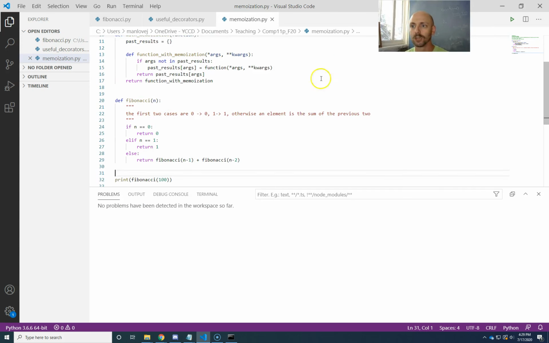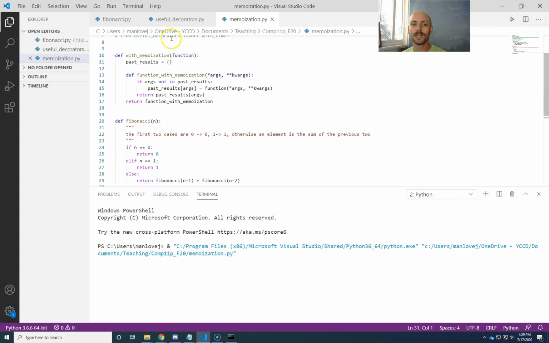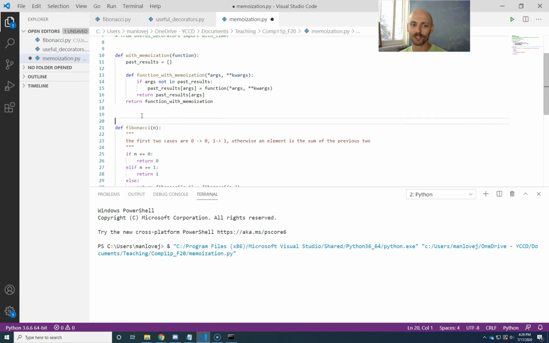Okay, so now if I hit go, I still get no output. The reason I'm getting no output is I bothered to make this kind of memoizer thing, but I didn't use it for anything, right? So I claimed that I was going to make this more efficient, and then I just didn't do that. So if I want to add a decorator to a function definition, right? So I wanted to decorate the Fibonacci function. So I should add that decorator, and that's going to be with memoization, right?